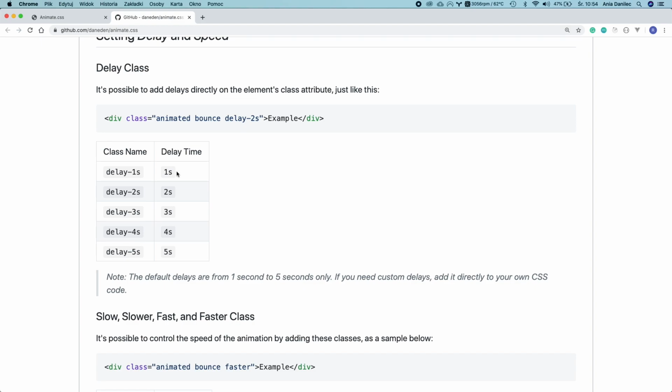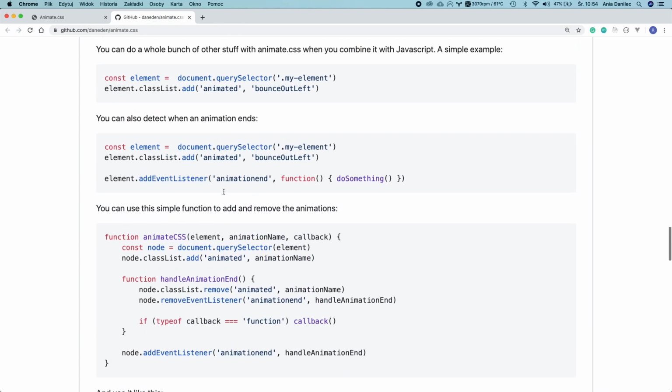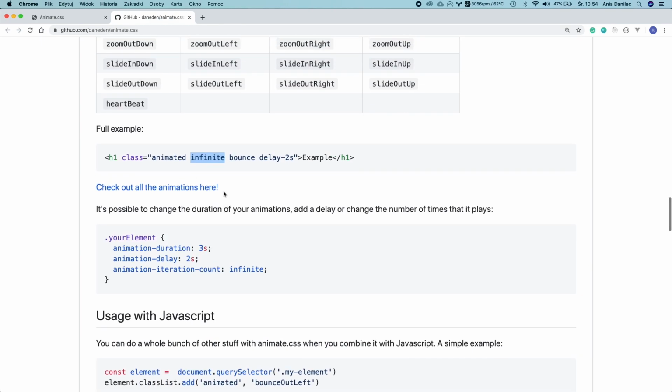And you can check those parameters in those tables. So here you have a class name and delay time. Or here you have a speed time table, so you have, for example, slow 2 seconds, slower 3 seconds. So it's pretty cool, but you can also do it with normal styles, like in this example here. So you might just add animation duration, animation delay, and animation iteration count.